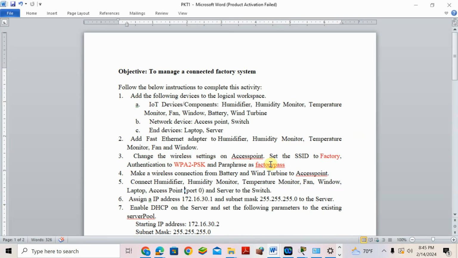If you are going to connect a device to a wireless access point or wireless router, for security reasons you have to mention the name of the wireless network, the SSID, then you have to mention the encryption technique. Here I am using WPA2 PSK. The key should be shared. The key or password is factory pass.